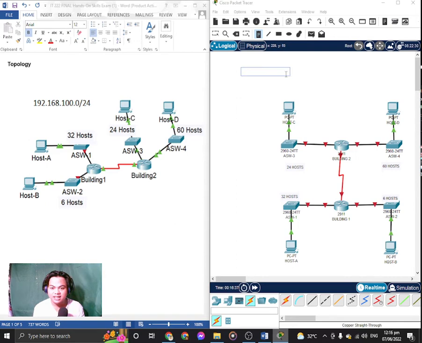Then, ang ating main IP address para gamitin or standard is 192.168.100.0 /24 or 255.255.255.0. Basta tatlong 255 tapos isang 0. 24 yon. Okay.